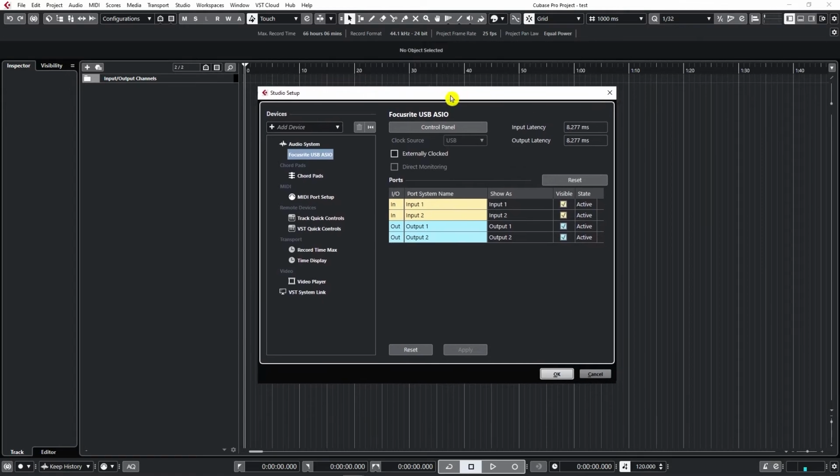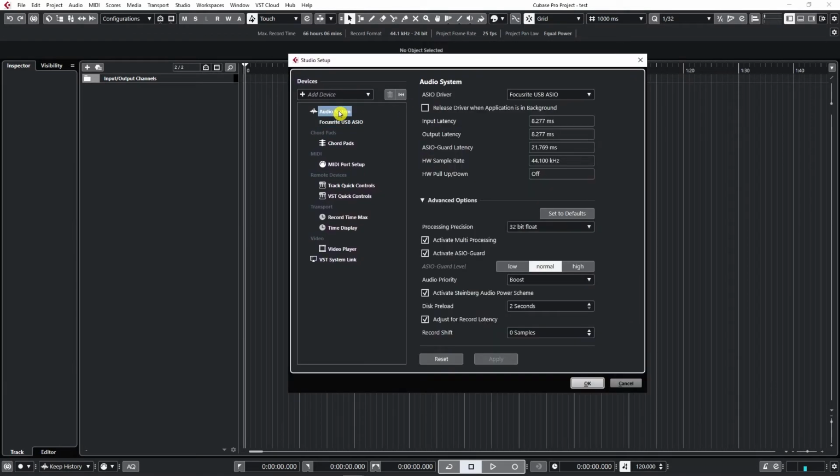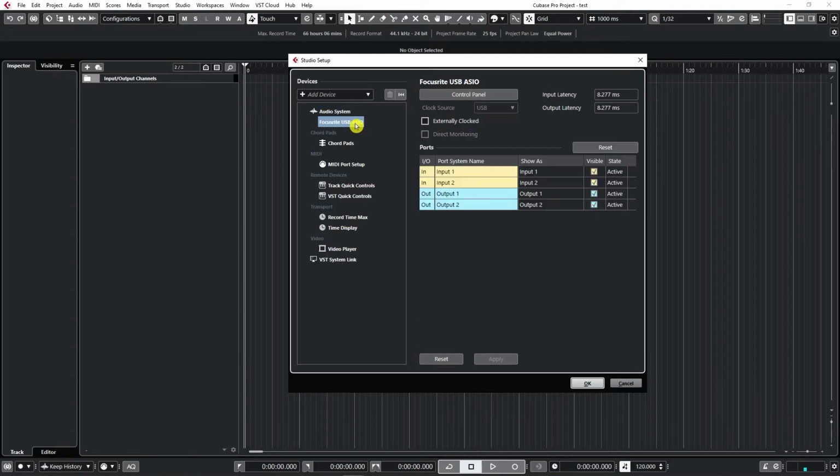And then we get this window, where we can see on the left side Audio System, like what audio system do we have? I'm currently using a Focusrite audio card, and right now I have plugged in my Scarlett 2i2. So I'm going to select it right here, down here. It says Focusrite USB. You select your own, whatever sound interface you're using.